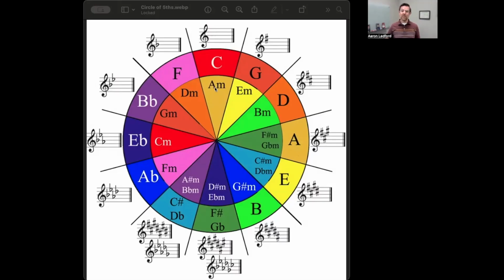An easy way to remember how to find a relative minor is to start with the name of the major key, like the key of C, and count down by three. So you could go C, B, A, and get to the relative minor. Well, if we work our way around the circle, around the outermost edge, you can see that the key of G has one sharp, the key of D has two sharps, key of A has three sharps, and so on and so forth. So that is what's called the circle of fifths.